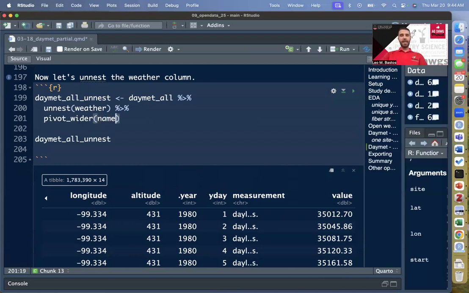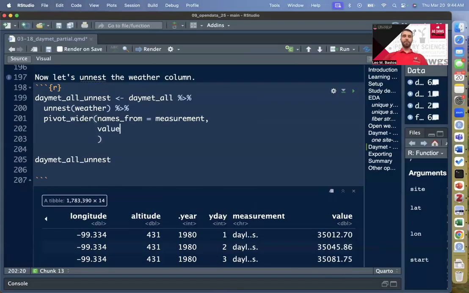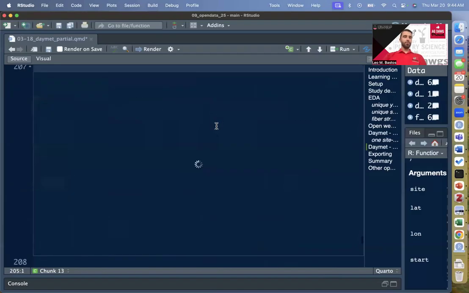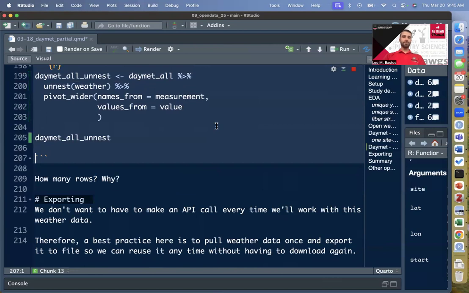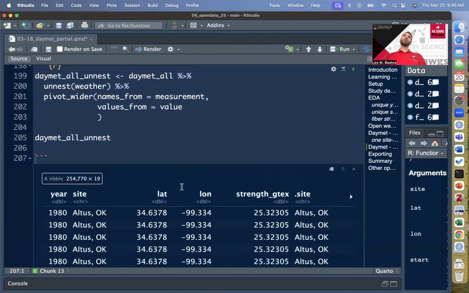So we're going to say here names from. This is the column that currently has what will become the column names once you pivot wider. And that column is called measurement. And then we need to say values from, which is the current column that has the values that will go under each one of the new columns once we pivot wider. So if you run this and you print it, now that has decreased our total number of rows to about 300,000 rows. So from almost 2 million to about 300,000.